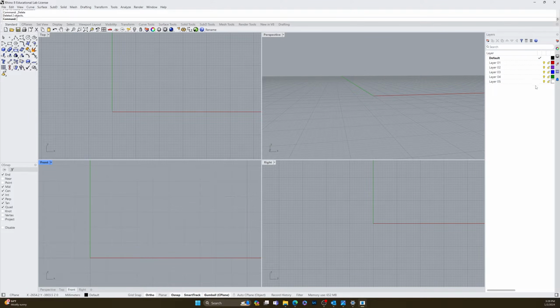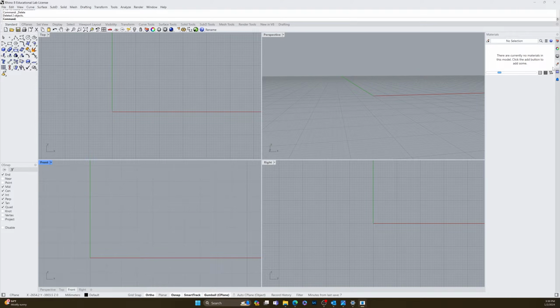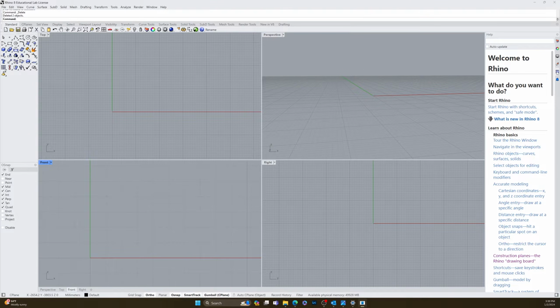You can lock it. You can do all kinds of stuff with layers, similar to what you might experience with other design software like Photoshop and Illustrator. Display, nothing I'm going to mess with there. Materials, we don't have any materials yet, but that's going to be a really cool way for creating visualizations and stuff. And then the help window here is awesome because you're like, how do I use the extrude tool or whatever? And it'll give you some information there. And then, yeah, that's basically it for this.